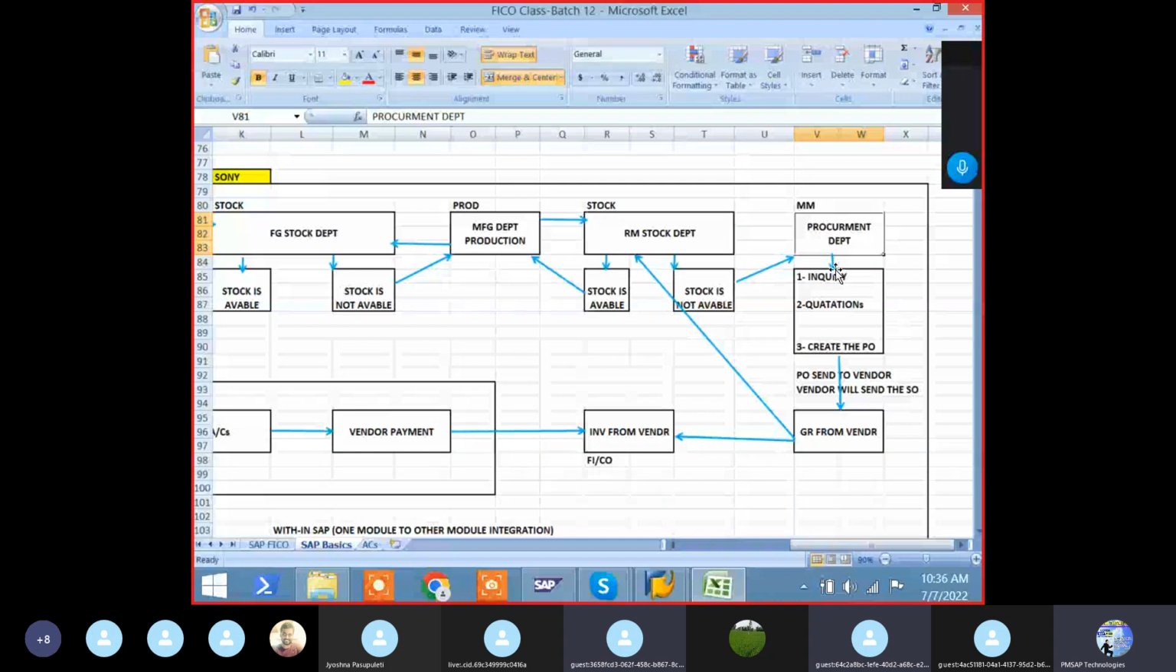Procurement department, here also, based on our requirement, we will inquire in the market. We will get the quotations from respective suppliers, and finally we have to decide which quotation is best. Then we have to create the purchase order, and we have to send the purchase order to vendor.